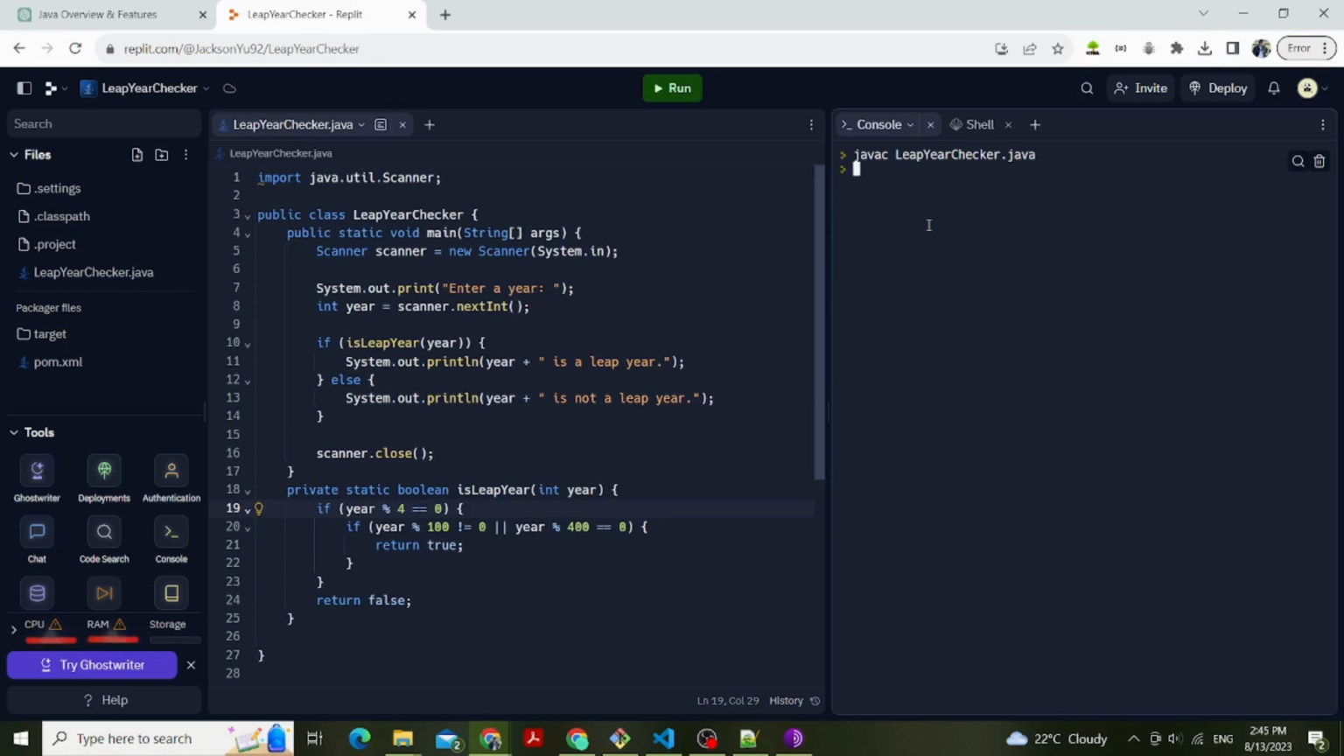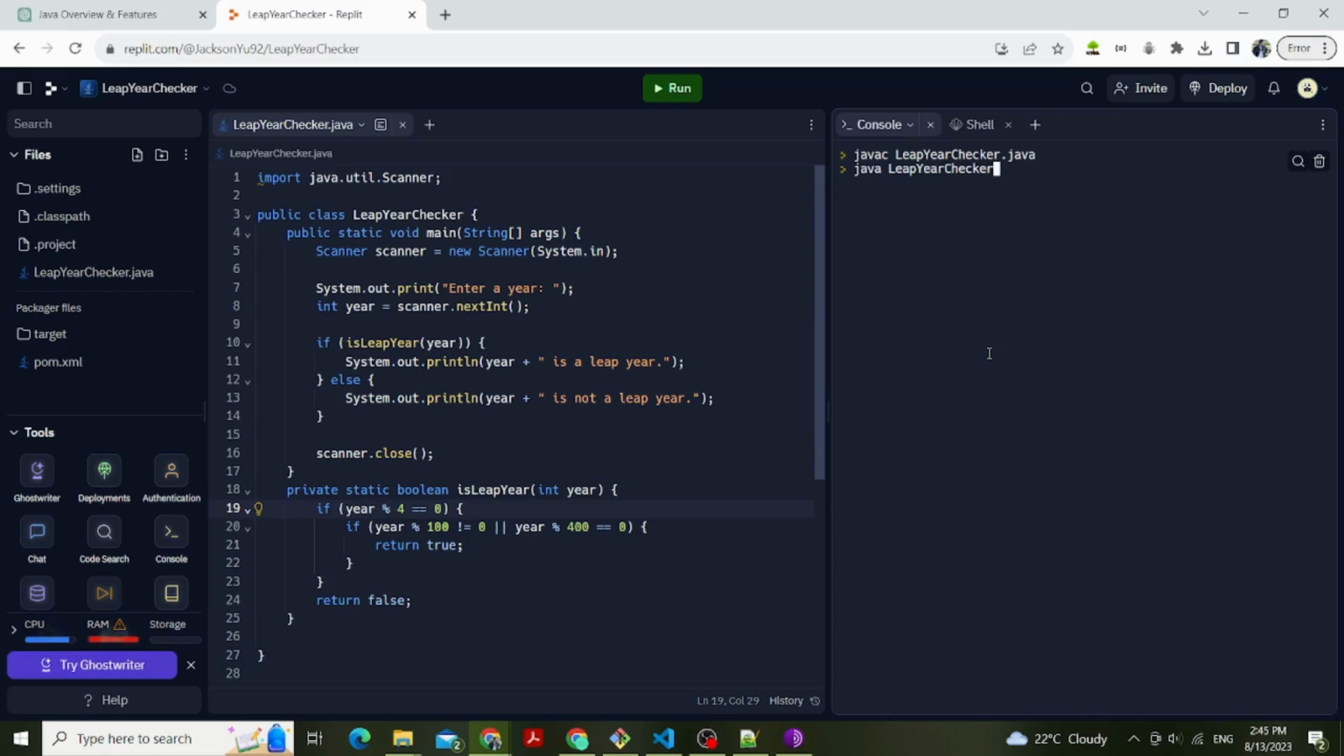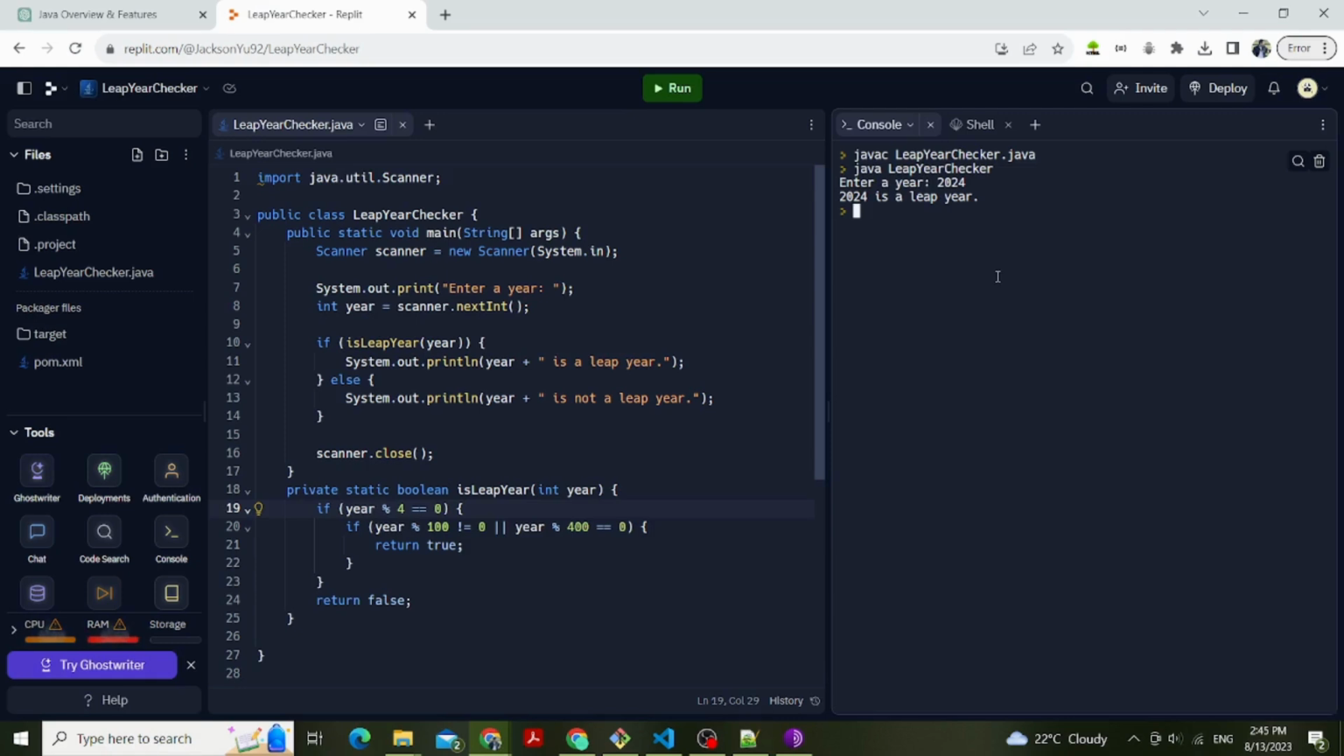Now we can test it out. Let's enter 2024. It returns 2024 is a leap year. Let's enter 2023, it returns 2023 is not a leap year. This program demonstrates the basic concept of checking leap years using Java. You can enhance this program further, adding error handling for invalid inputs and refining the logic for leap year determination.